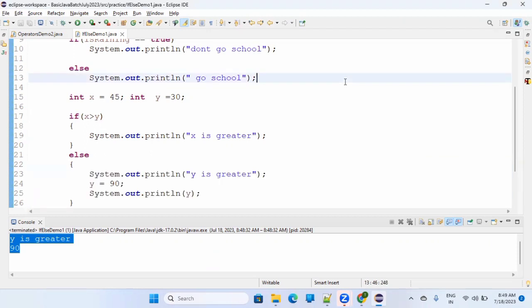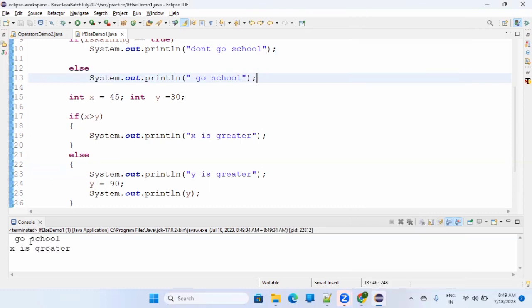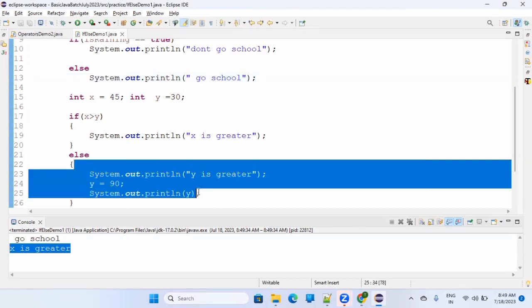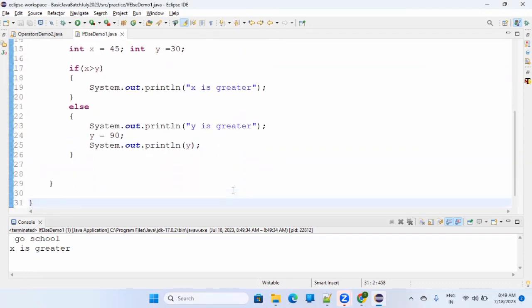It is not going to execute the whole else part itself. If I execute this now, it is saying x is greater. And it is not executing all these other things. It has skipped this part. There is no output after that in the console output window. Fine. So this is how if else works.